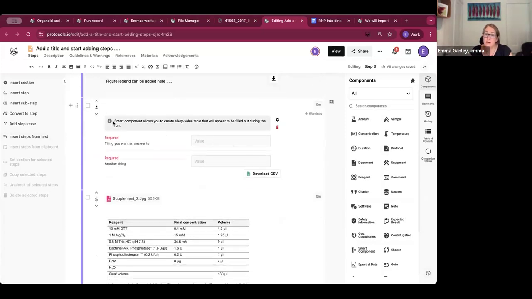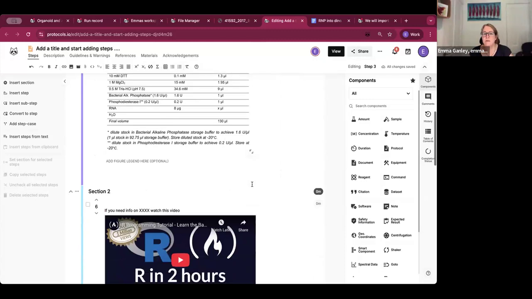Smart component allows you to do a key value pair, we call it. So you can have a question or something that you need to be looking at as you do a run of a protocol, like number of cells or percent conversion, something like this. And you can require an answer. So if you're doing a run, you will have to complete that value before you'll be able to say, I've done this part of it. And you can export out the inputs from those at the end of the run as well. So you can download as a CSV. So all sorts of other things.